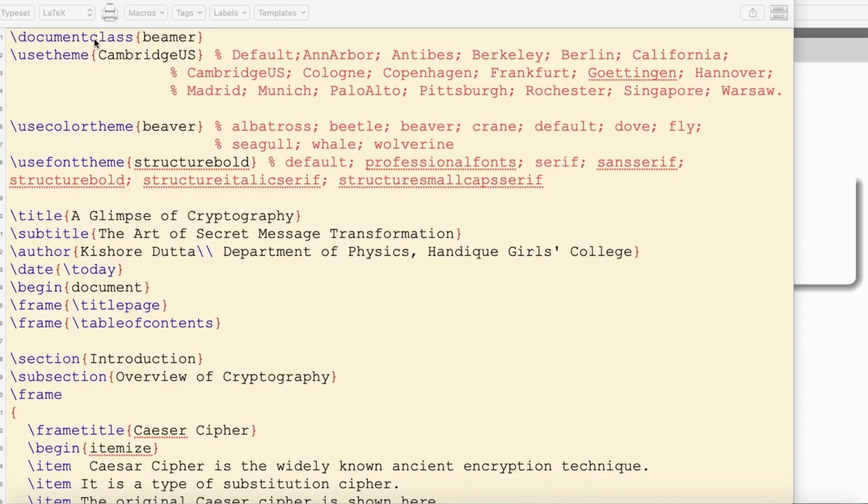Let me now open TeXshop. In the first line of my document, I am declaring the document class as \documentclass[12pt]{beamer}. This is followed by the \usetheme command. I am using the theme CambridgeUS.